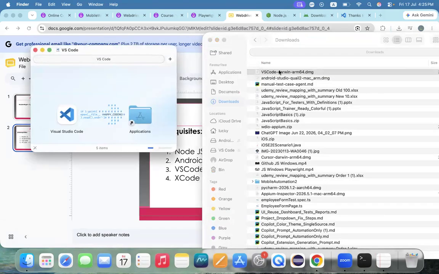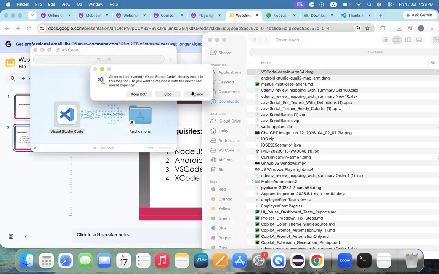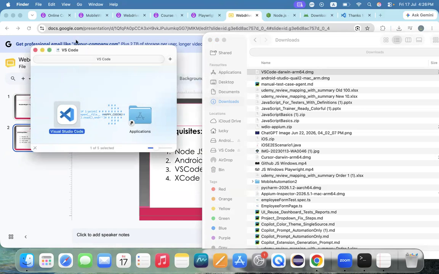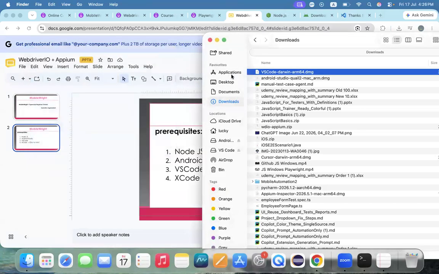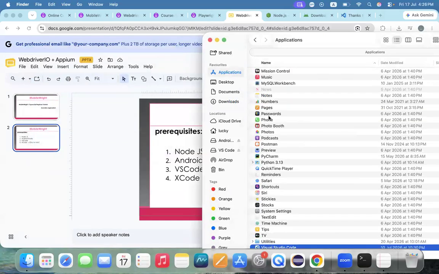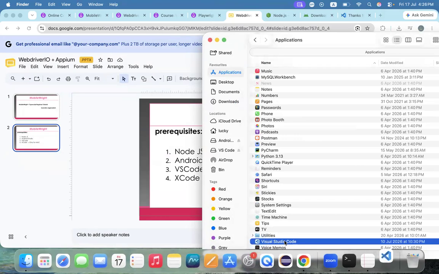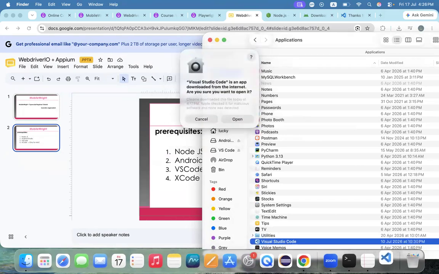So, double tap on that particular DMG file, and it is asking you to do the same way how we have done for the Android Studio. And as and when I performed that, it is asking me to copy that information into the applications folder. Once we moved it there, automatically the Visual Studio Code would be moved to your applications. Once this copying is done, you can go to your applications, and from there you will be finding this Visual Studio Code. Double tap on it, and automatically the Visual Studio Code would be launched.